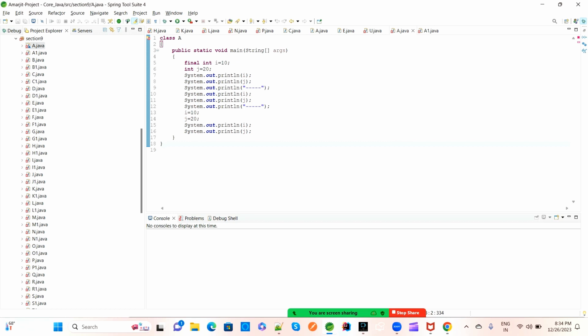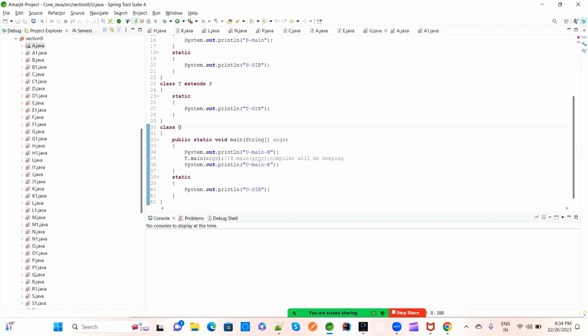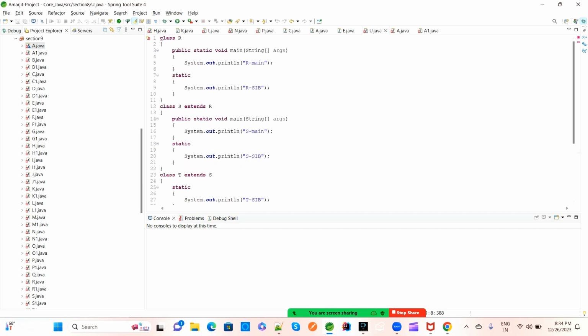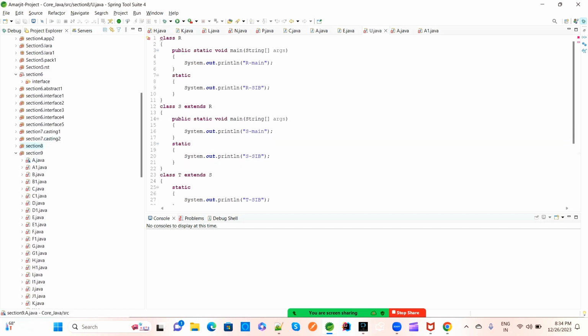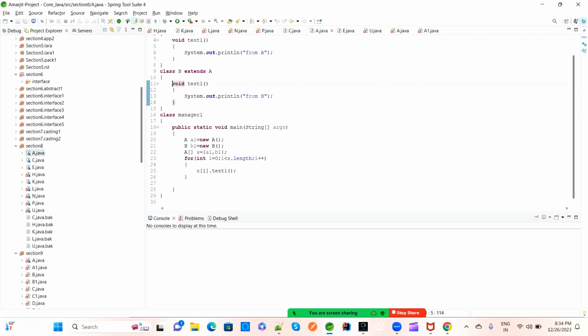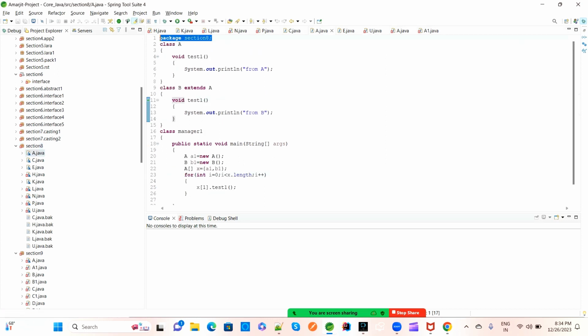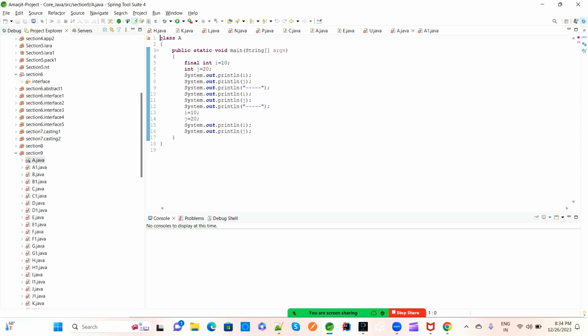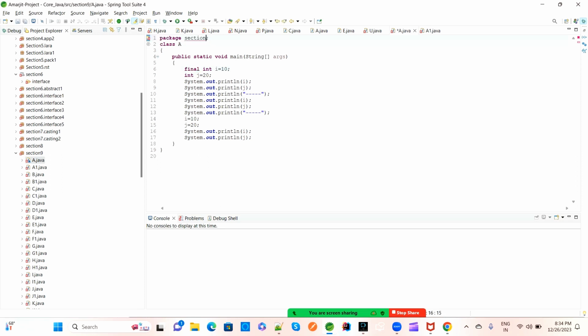The first program is class A. In this class A we have a main method. Before that we need to add the package, so we have to declare the package here. The package is section 9. Now we have class A, and class A has the main method. In the main method we have final int i, which means this integer value can't be changed.